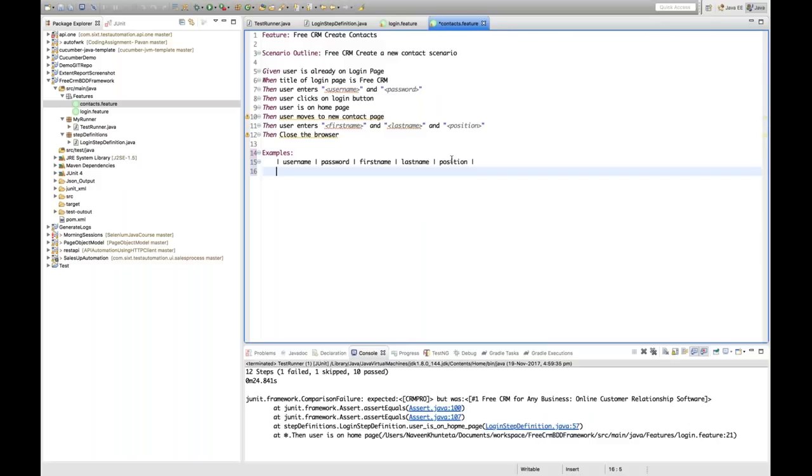And my username is like this. My username is Naveen K, pipe, my password is test@123, pipe, my first name, let's say I'm creating, is Tom, like this, pipe, and the last name is Peter. And the position is, let's say, manager. This is the data I have created.